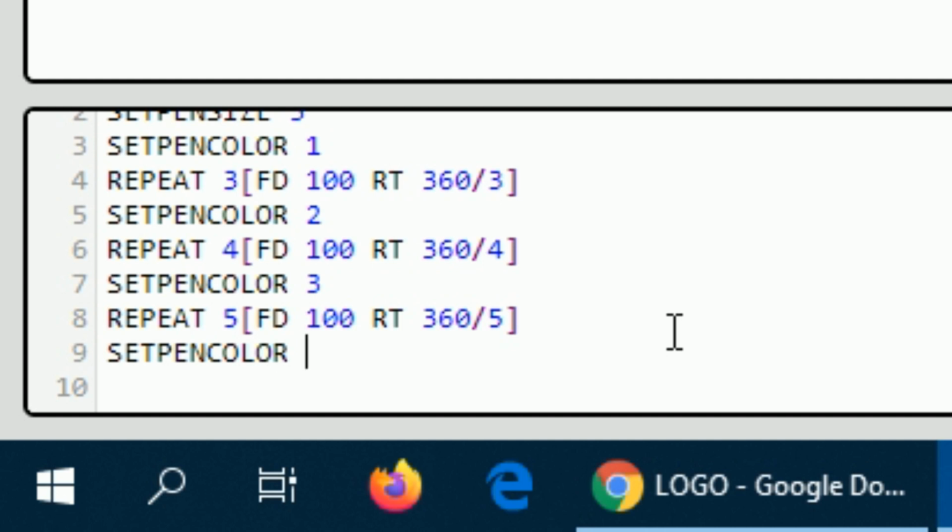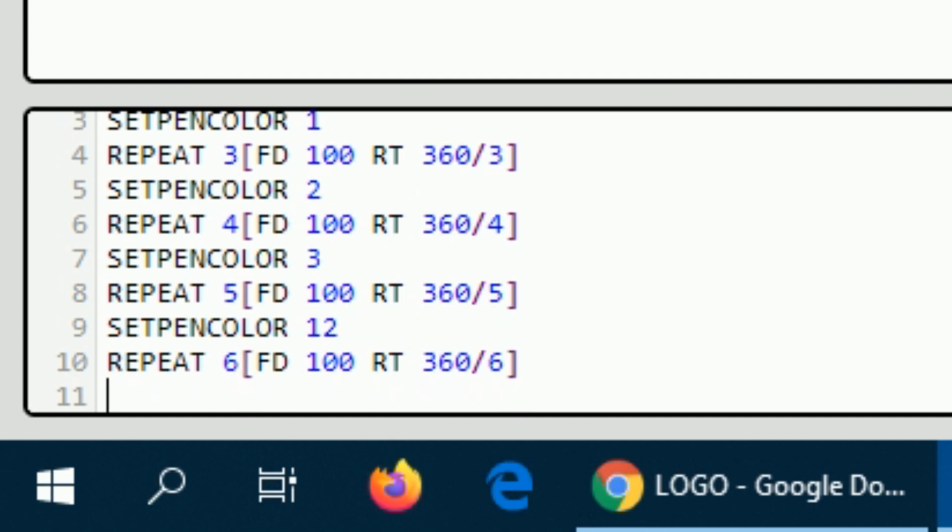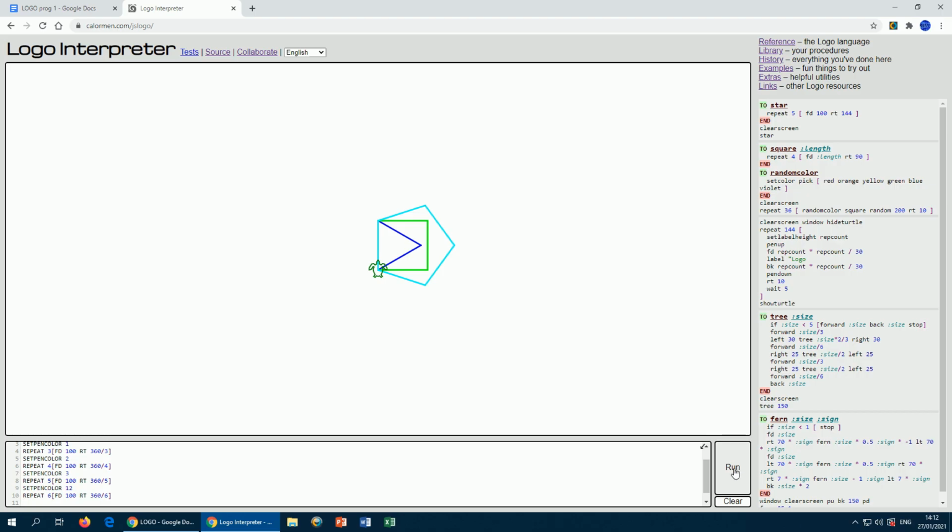So I've used 1, 2 and 3. I might just change that completely now and do 12, as long as we don't use 7 and we stay from 1 to 14. So now repeat 6 FD 100 right turn 360 divided by 6. Close the bracket, press enter and then run.